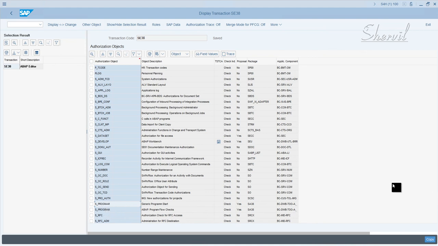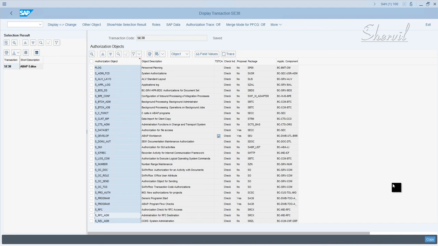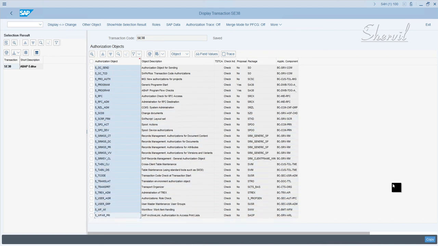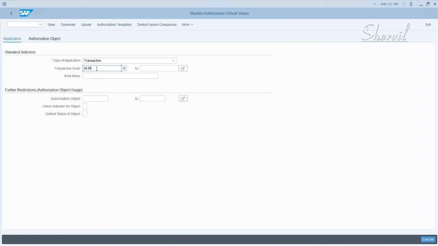Now, similarly, take a look at some transaction codes that you are familiar with, that you frequently use, and see if you find any unfamiliar objects that show up in SU24.